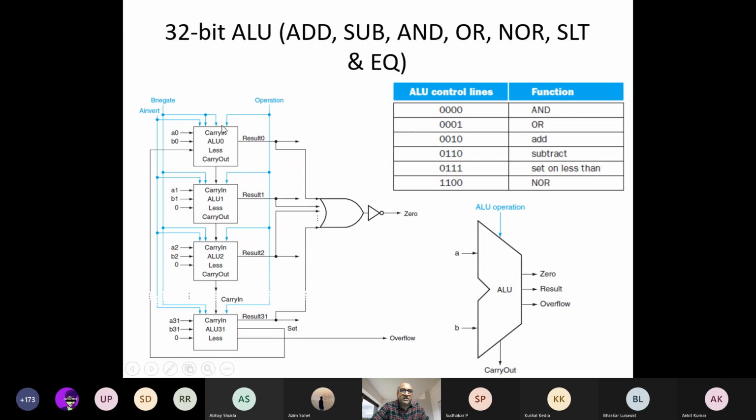Carry will be first given as input, and then carry may be generated here. That has to be given here. So the carry has to be rippled through all the stages. To know the actual output, the carry has to propagate through all these stages. So there will be a certain delay involved, because the carry has to propagate across all the stages, from the lower bits to the higher bits.